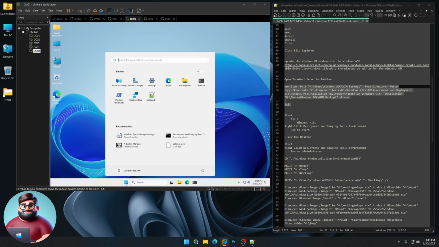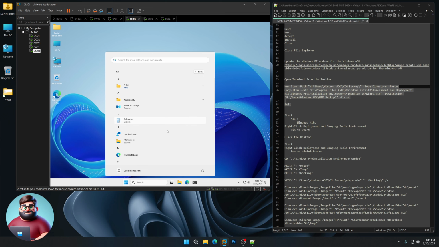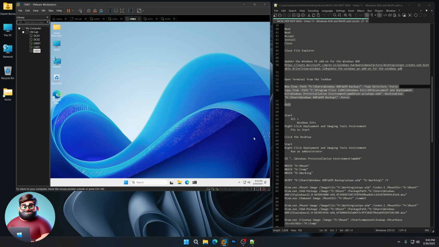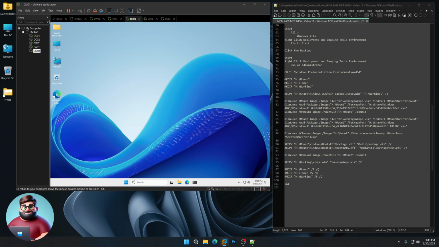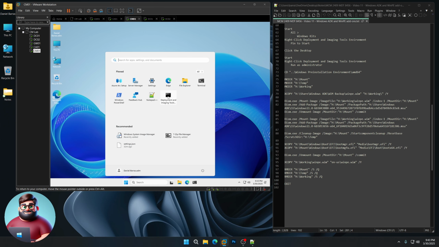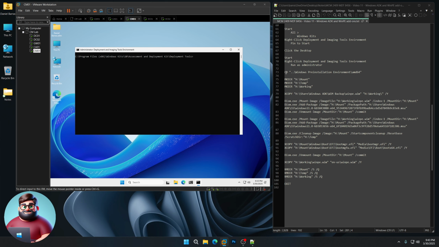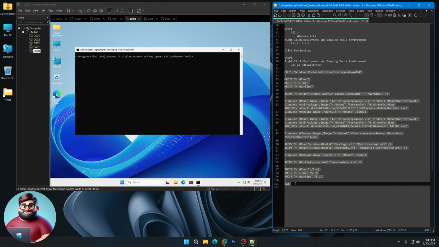I'm going to click on Start, All. I'm going to go all the way down to Windows Kits, and right-click on Deployment and Imaging Tools Environment, pin to Start, click the desktop, and I'm going to click Start. I'm going to right-click on that Deployment and Imaging Tools, Run as Administrator. And now we're going to copy from line 73 all the way down to the end of 101.